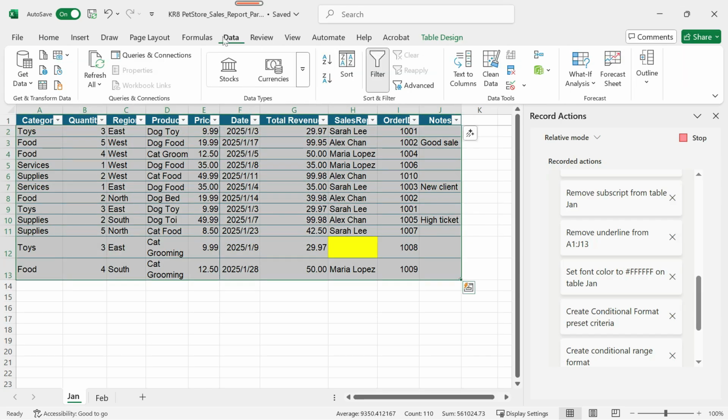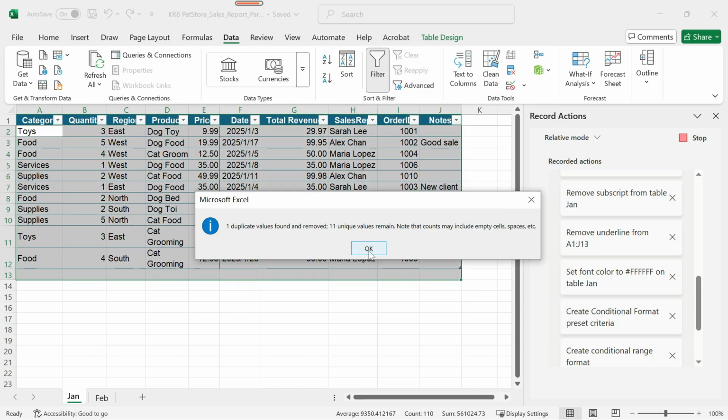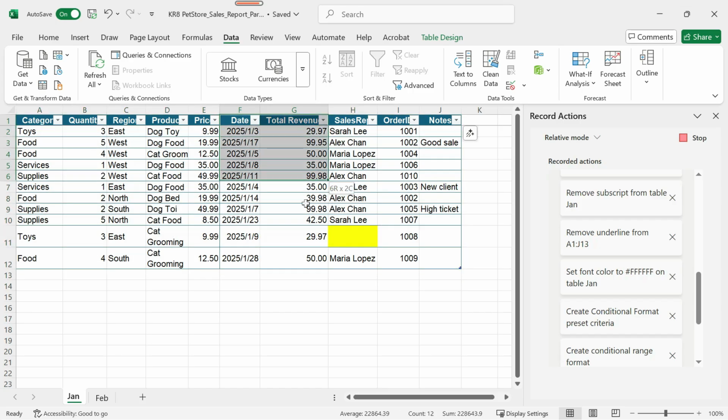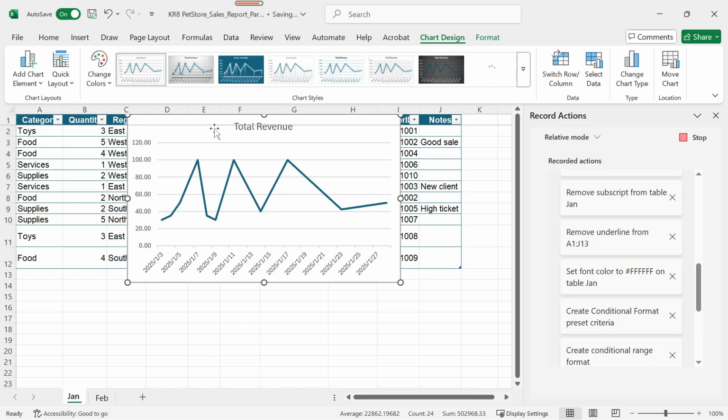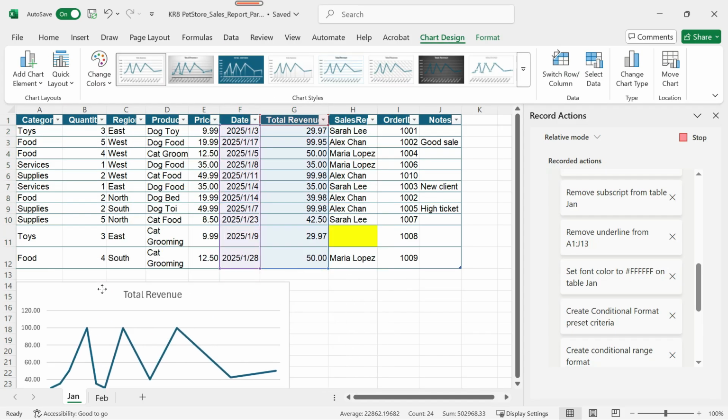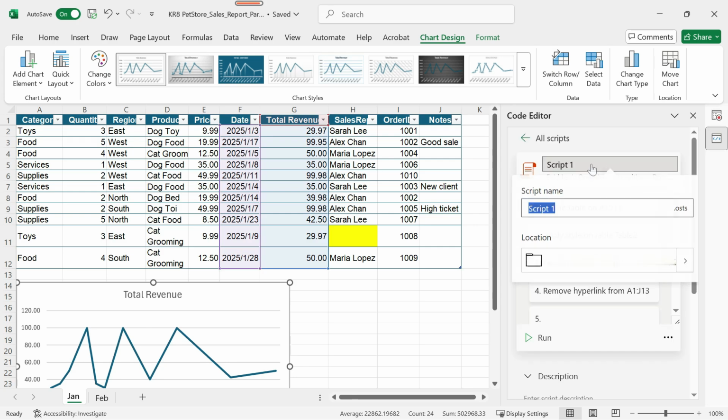Select the table data, remove duplicates. Finally, select the Date and Total Revenue columns, click the Quick Analysis icon, choose the line chart. Alright, we have recorded the same workflow from the previous video. Let's stop the recorder, click Stop, and name the script KR8 Monthly Cleanup.